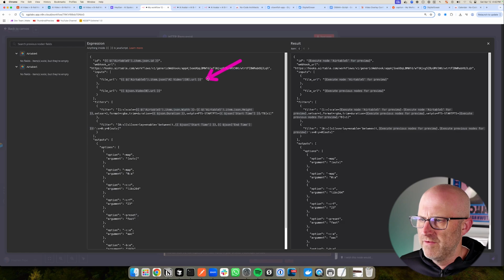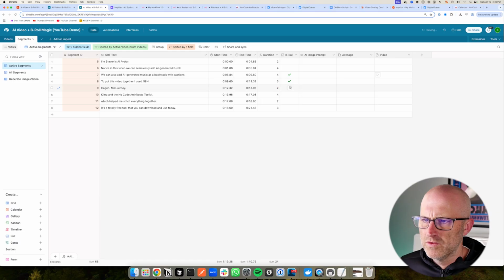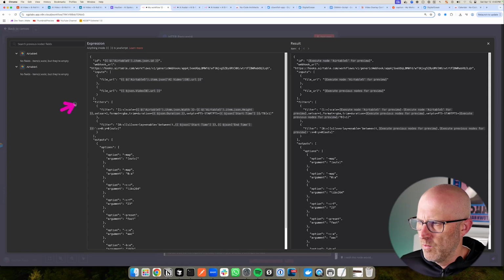We're always going to have one video here, which is the original video that we're overlaying all the other videos on, but we're also going to have an X number of B-roll videos that we may need to account for. So in this section here, if we have multiple B-roll segments that we're adding on top of the original, then we'll have to dynamically build out this inputs array with as many different file URLs as needed. And then we'll also need to adjust the filters.